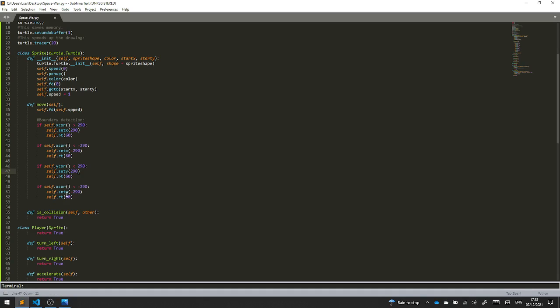Set Y. And above here should be ycor. Minus 290, minus 290, 60. Set Y, ycor. There. Done. Now we can move on to define is_collision.